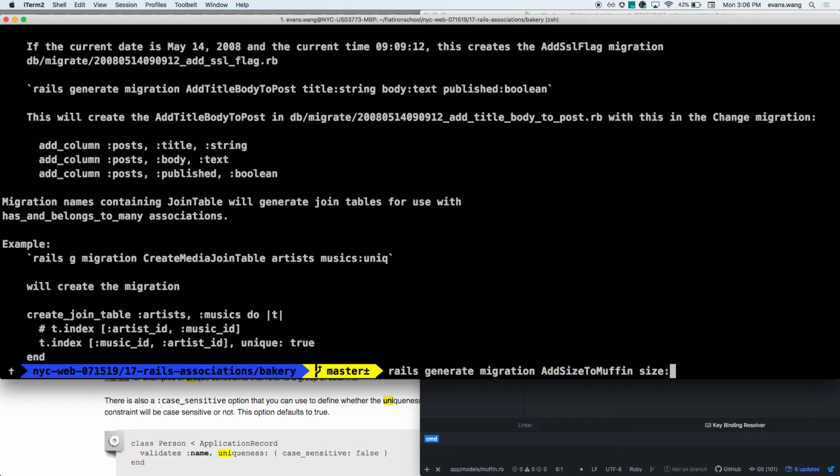Integer? Like a size 1 to 10? I was just going to go like small, medium, large, or you could have something like Cold Stone Creamery, where it's like, I like it, love it, gotta have it. So, integer?